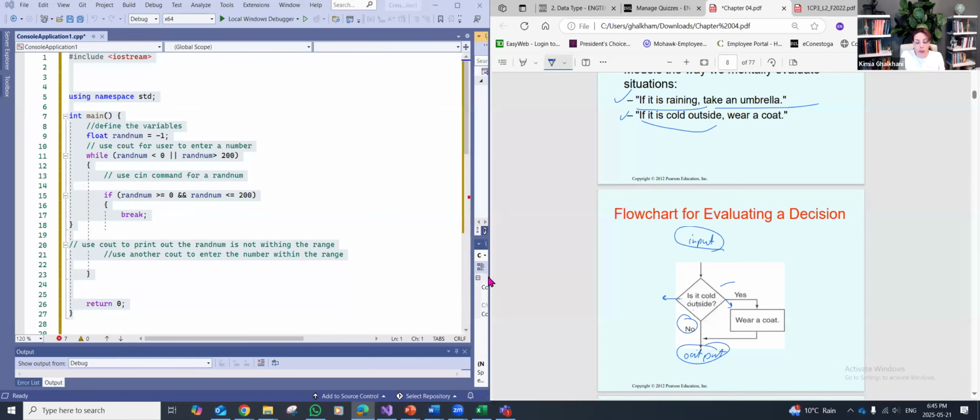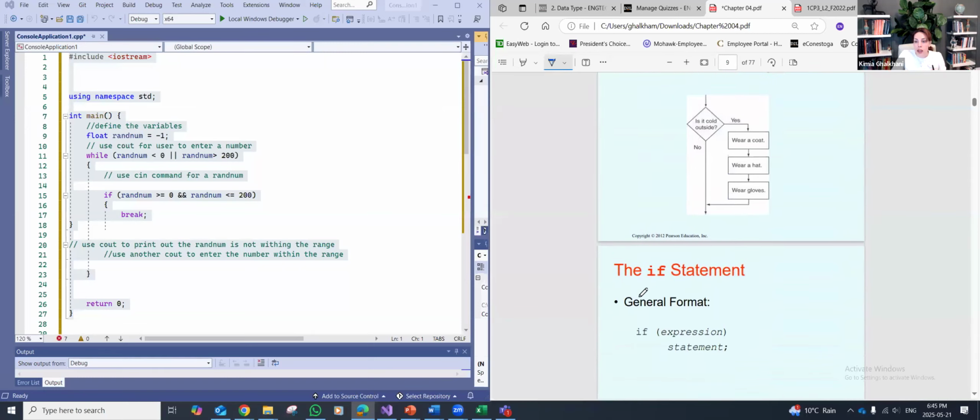Suppose this is a program. Two situations, yes or no, or true or false. Instead of yes or no, you can say true or false as well. If it is true, it is cold, then have your jacket or coat on. If it is not, exit the program.